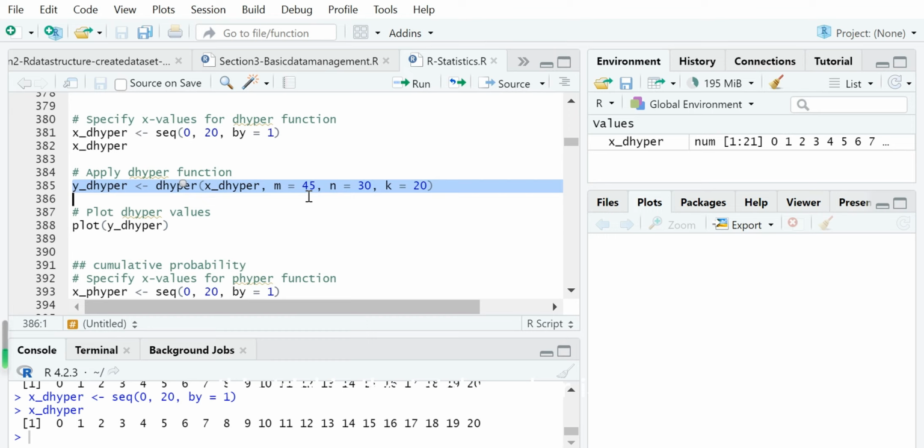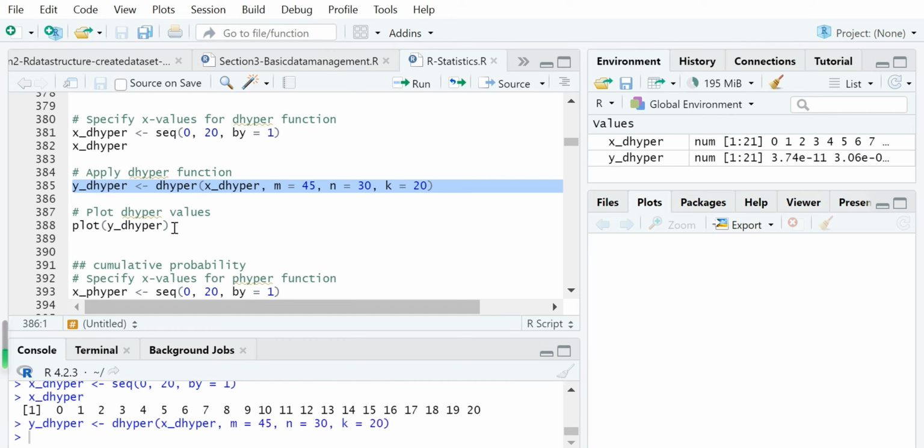This trial has a total of 45 plus 30, so 75 elements in total, and we select 20, right? Select 20. And we will measure the probability of these different numbers of x successes. Then we run it, and we plot this probability vector.